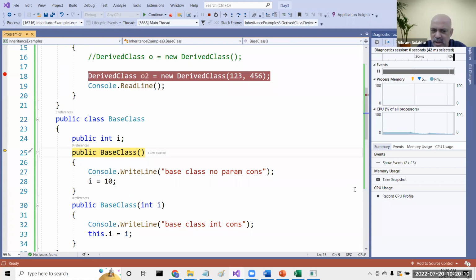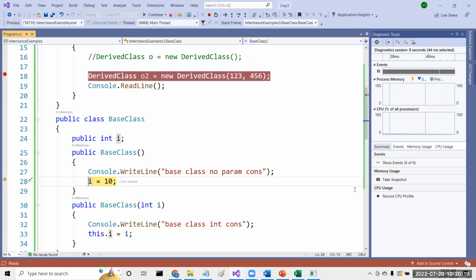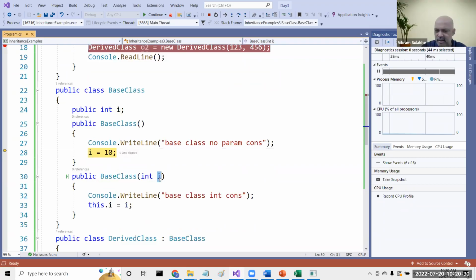So let's continue here. But what is the base class constructor initializing it to? It's initializing it to 10. What do we want to initialize it to? 123. So there is another constructor here which is actually receiving a parameter and initializing it to that. So first thing is we don't want to call this constructor, but we'd like to call this constructor instead and pass it a value. Then we don't need to do this code. We'll be able to run this code, which will initialize it to the correct value.